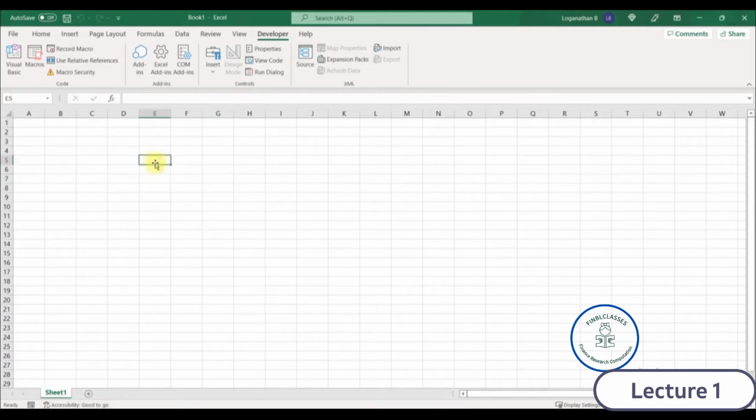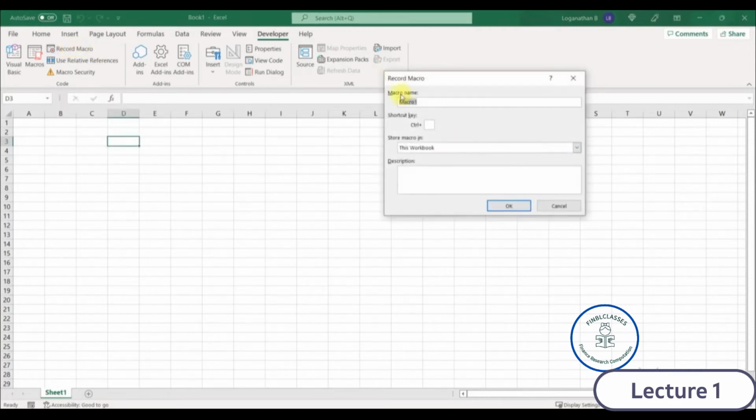Suppose I work with a simple macro. Suppose I go here and click Record Macro. This will open a Record Macro dialog box and it will ask what could be the name of the macro. You can give any name. Suppose I say the name is add, right?